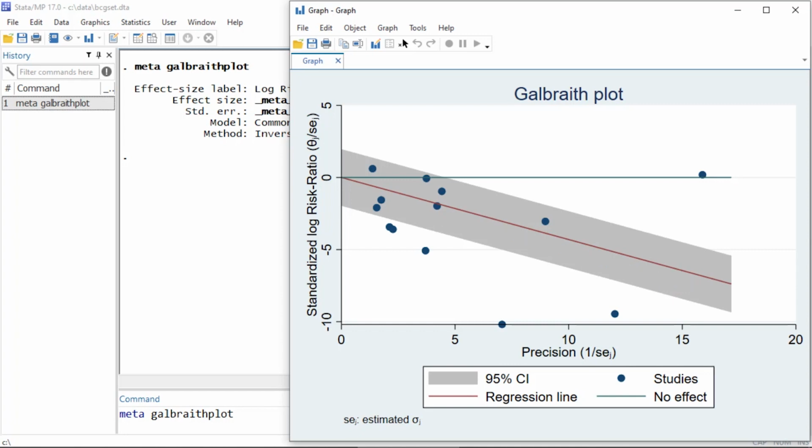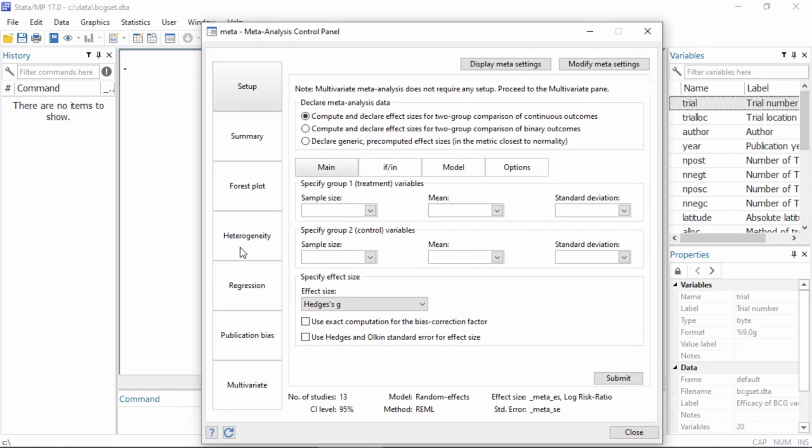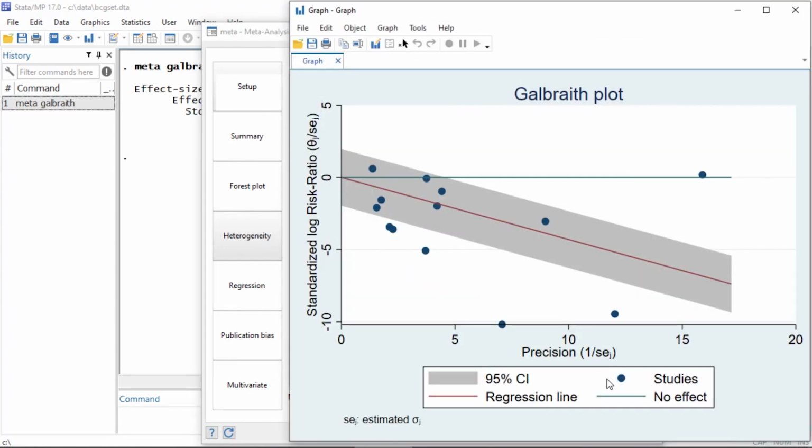You can create a Galbraith plot by typing meta galbraithplot, or you can open the meta-analysis control panel, click the button labeled heterogeneity, select Galbraith plot at the top, and click submit.